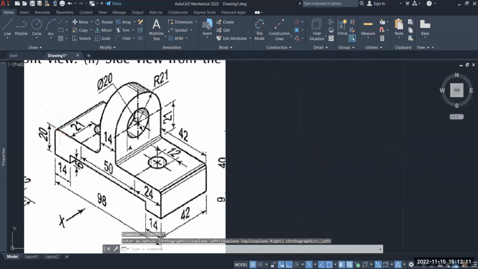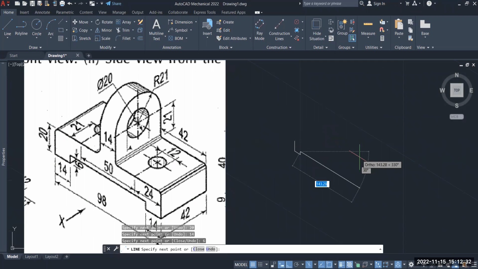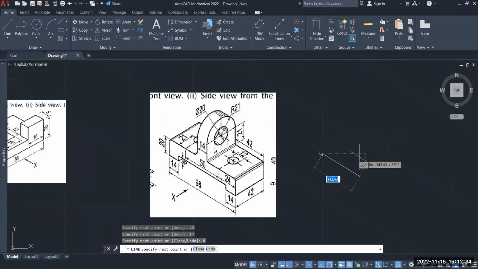First, 20 height. So let me begin from here. 20 down. Next, this one is 14. So let me go 14. Next, what is the height? The small height is 6. And after that, what is the remaining length? It is actually 98 total. Here 14 is there, 14 is there, so 28. 98 minus 28 means 70, sir. So 70.